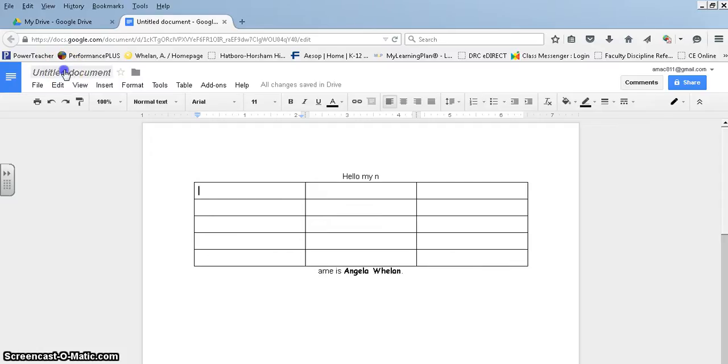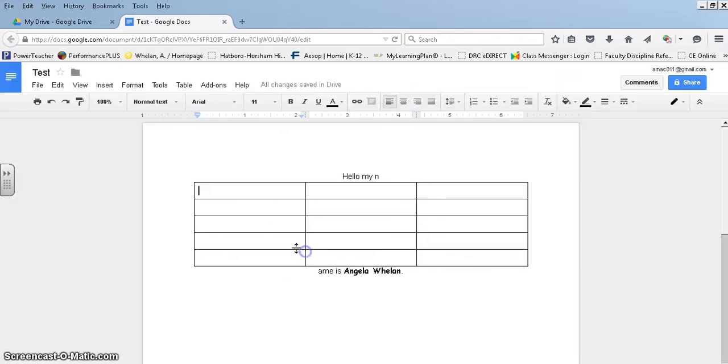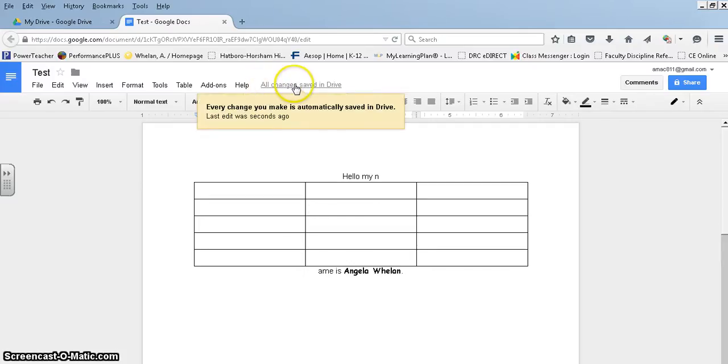If you click on this up here, we can name our document. So we're going to do test. We're going to name this. And once I have my document named and I've made some changes, notice I haven't had to hit the save button once. Every time something is entered onto this sheet or an edit is made, it will automatically change and save, and you'll see up here it says all changes saved to Drive. Every change you make, seconds.